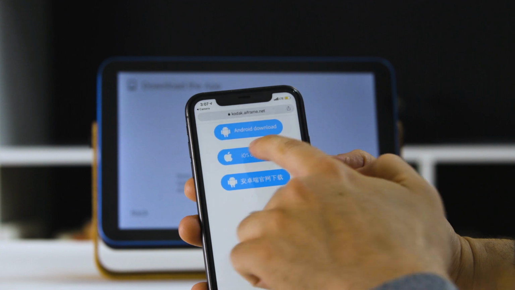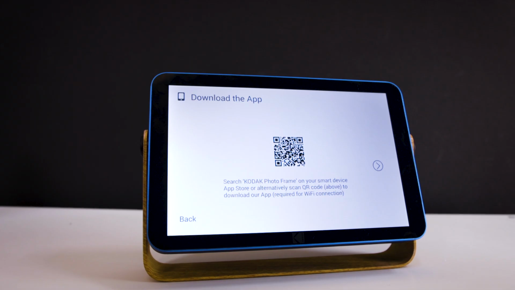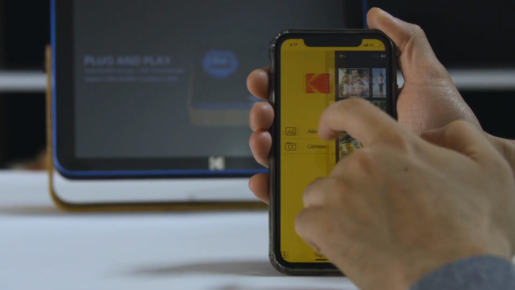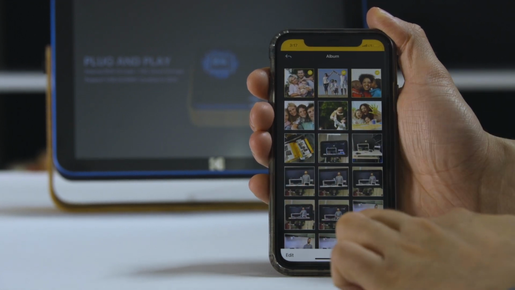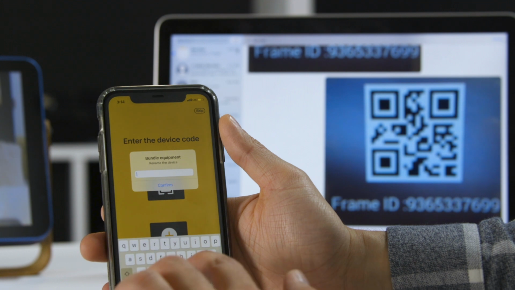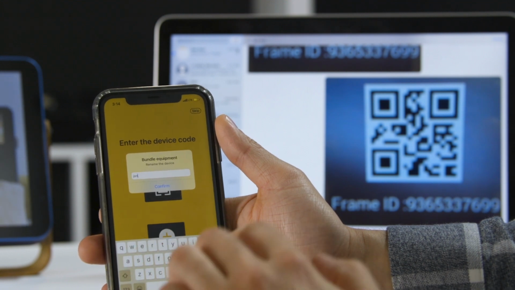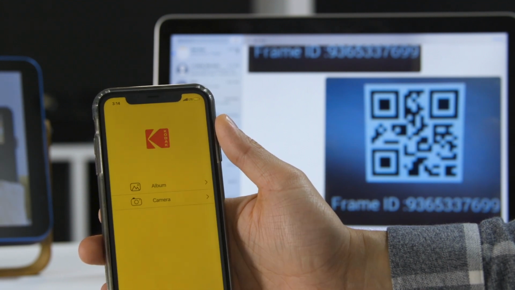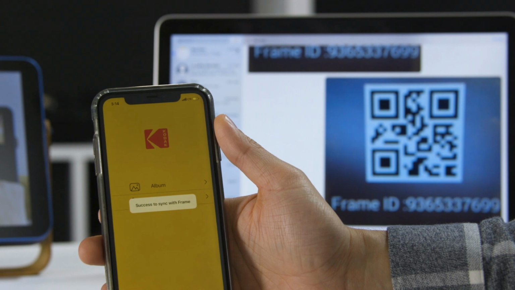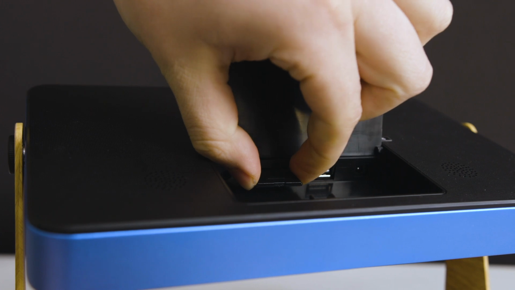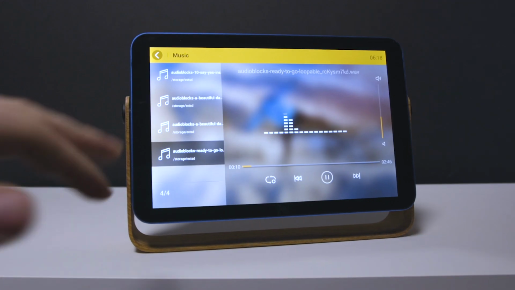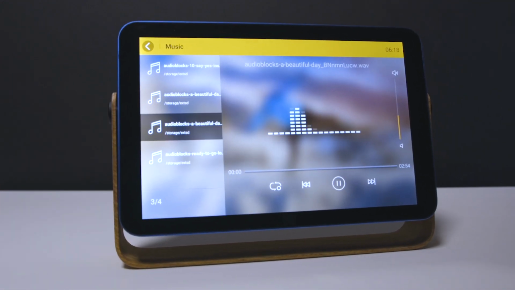Download the Kodak app on your phone and scan the barcode to connect your phone with the frame, and add all your photos with just a few taps. You can also use the 10-digit frame ID to manually connect your mobile device. Share your QR code with friends and family and scan theirs to share and receive your digital memories. You can also add your photos manually using the SD or USB slots on the back of the device.